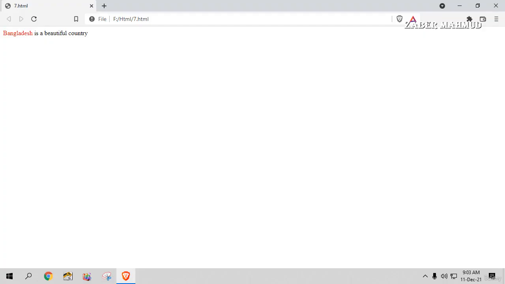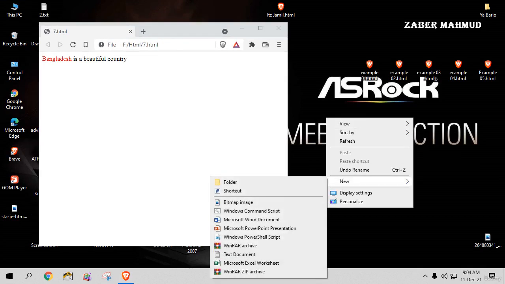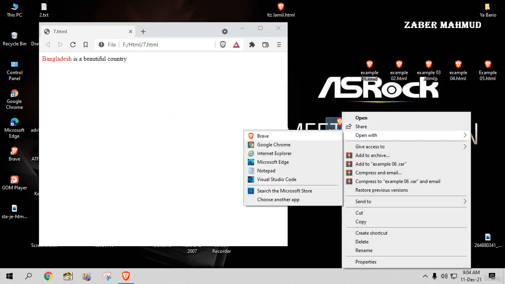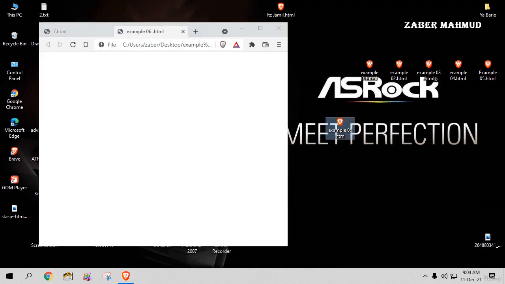In the video we see that there is the title 7.html and the body is: Bangladesh is a beautiful country, with Bangladesh in red and the beautiful country in black. So I am using it. So I open the text document, example 06 and HTML, press enter and open with Brave, and there is nothing, and I open with VS Code.